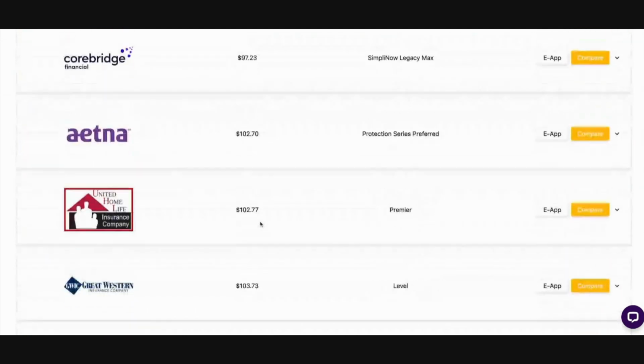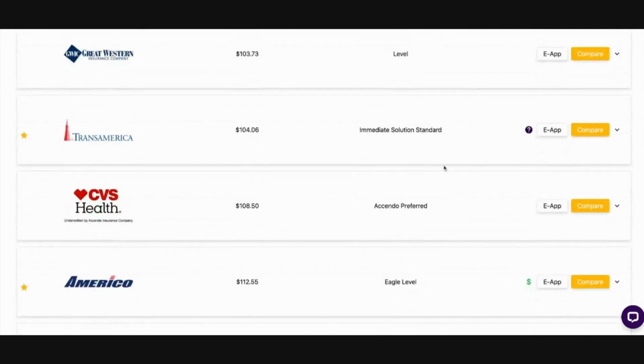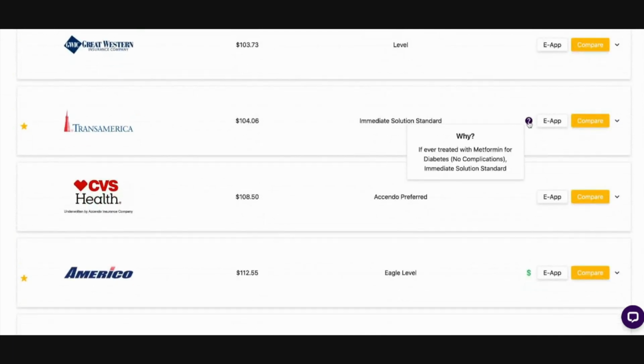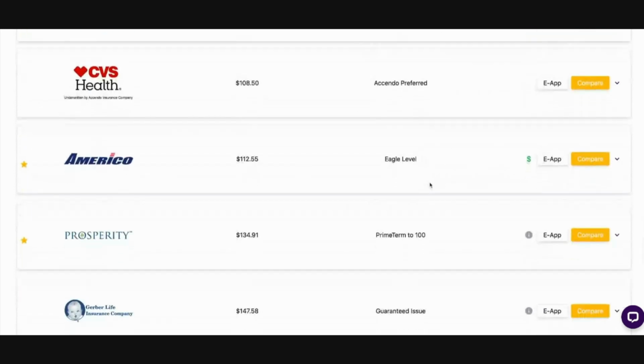And if you scroll down a little further here, you'll see that some of these carriers have little icons next to them. I may wonder why my client only qualifies for standard. Well, it's because they were treated with metformin for diabetes. That's the reason why. If there's a little dollar sign here, that's a compensation-related notification.